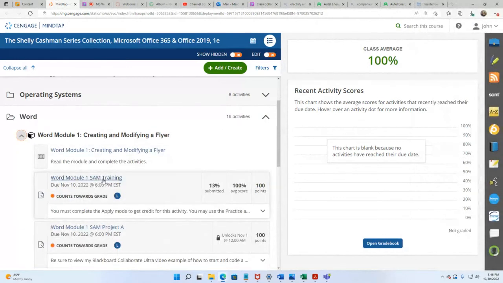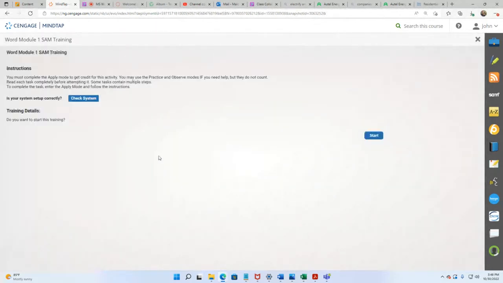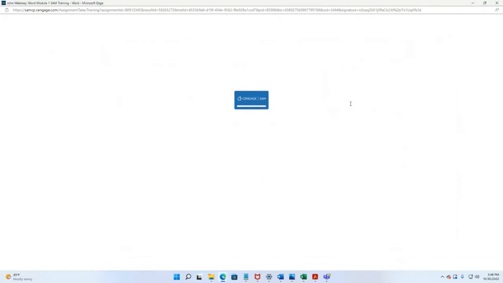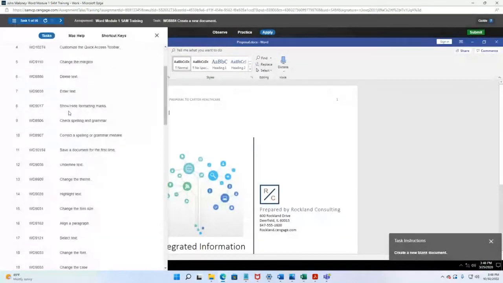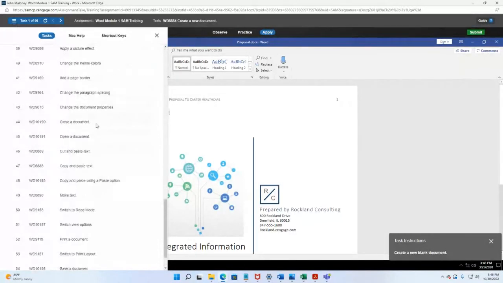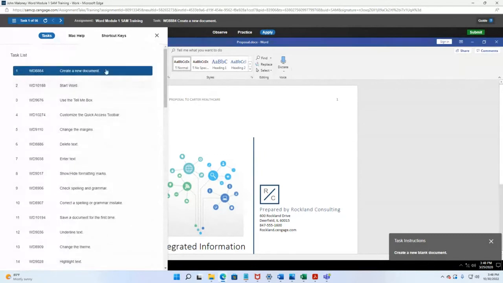All right, Windows 1, Module 1 SAM training in Word. Okay, so I'm going to click it. And I'll try to remember to add up all the tasks. So I'm going to click Start. And then I'm going to expand it to make it big. Okay. And there you go, 56 tasks. Remember, 21 in Windows 10 for the whole thing. So 56 just in this one module. I said I'd do the first 8.